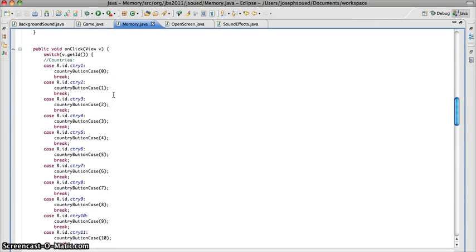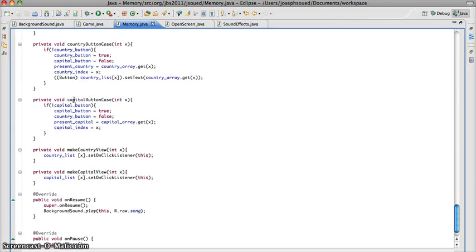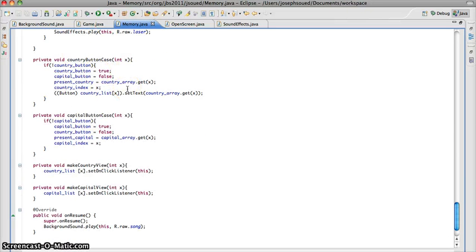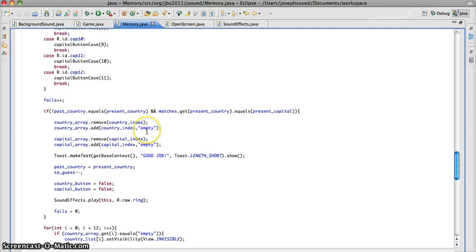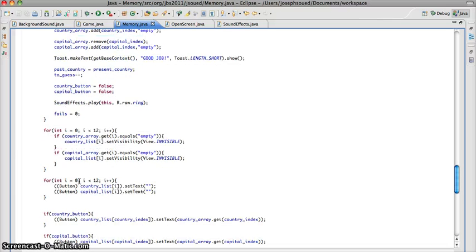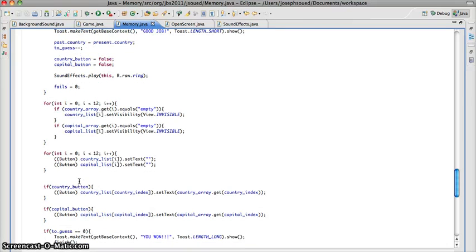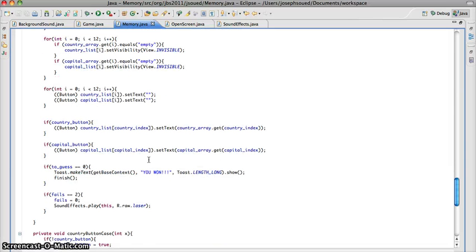Then onClick checks all the buttons and calls the capital button case or the country button case, which makes the necessary changes. It changes the variables to make the necessary moves for the game to continue up to this point. And then this checks if the person guessed. Good job. Necessary moves and changes, removing and adding from the arrays. Then set empty all of the ones that are guessed, and finally the buttons, set them empty, clean all of them for the next move.